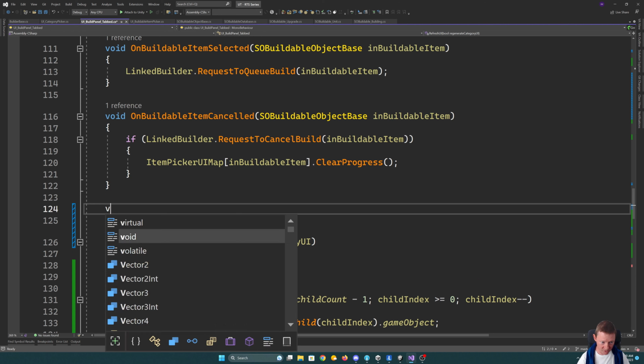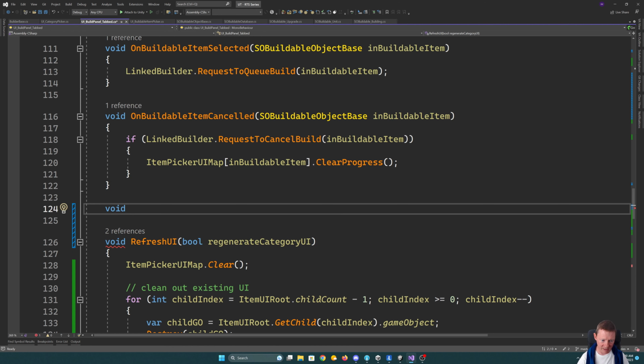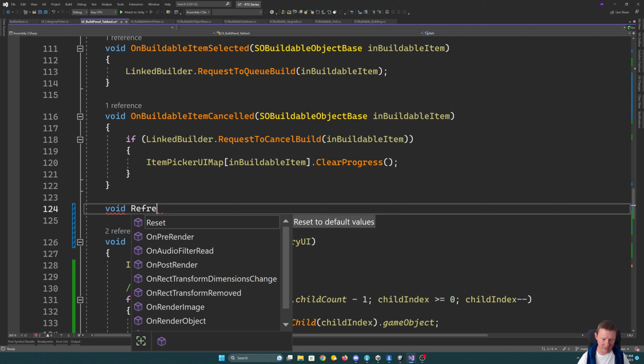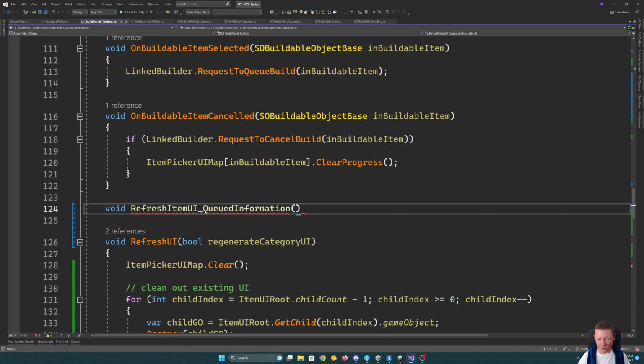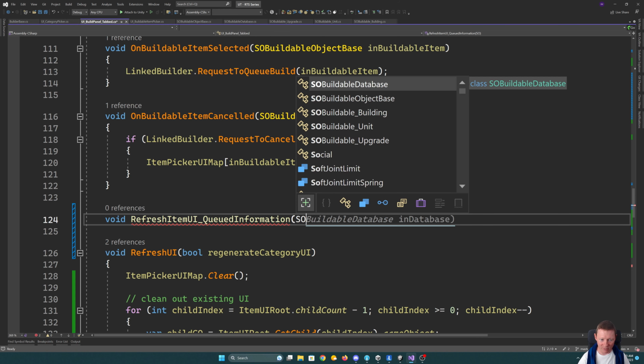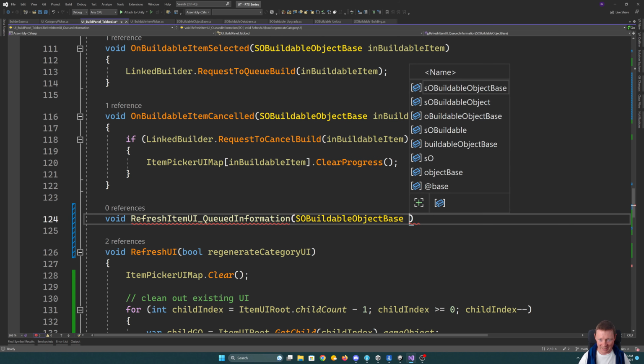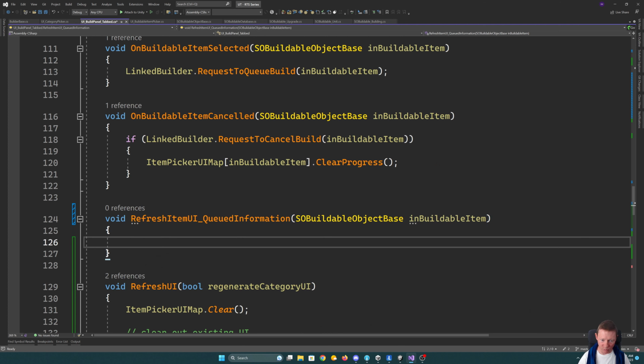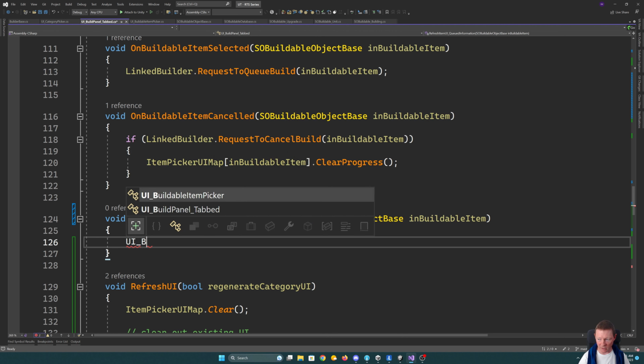So what I'm going to do is have a refresh item UI queued information function. The reason I'm doing this is because we have a lot of cases where it's going to be the exact same code, and I want to avoid duplicating that code in a lot of places. So, okay, I need to retrieve that buildable item picker UI.